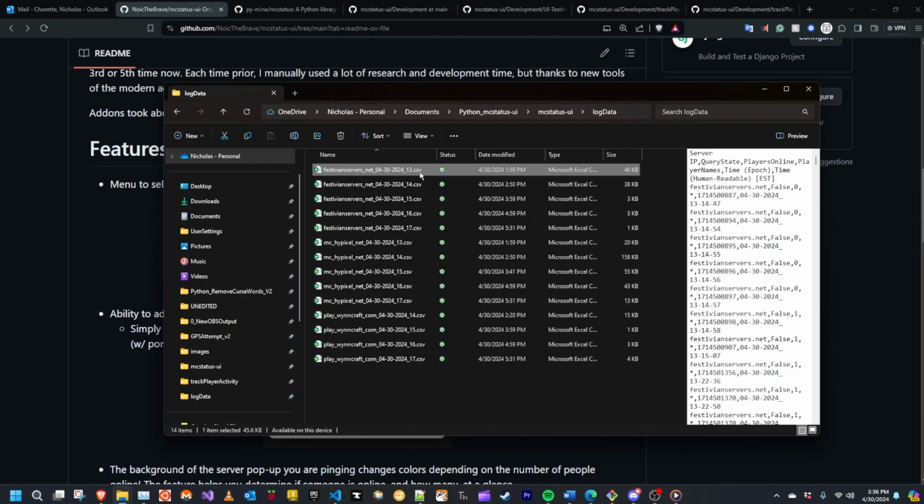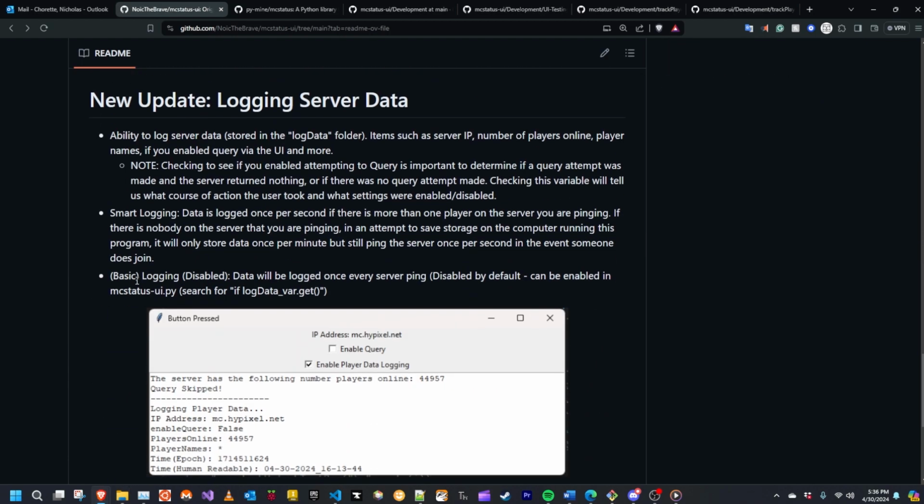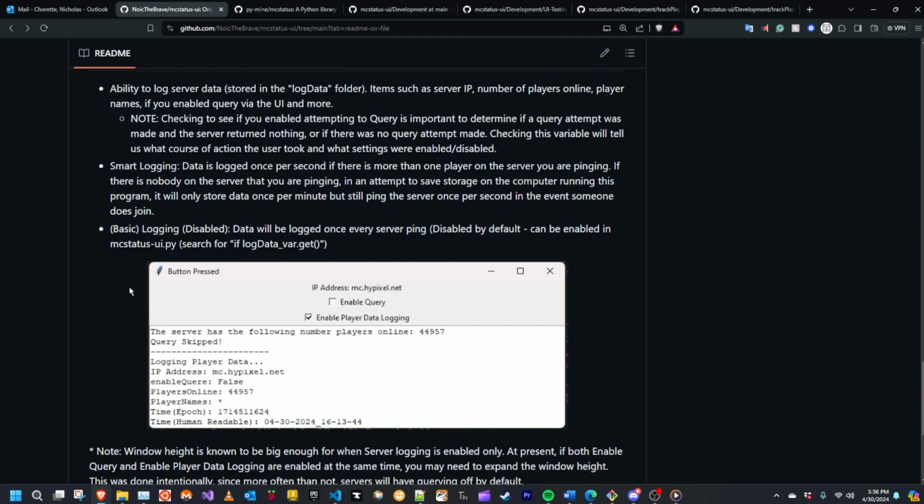Now I will say, for smaller Minecraft servers, I have something enabled called smart logging, not querying. Basically, I'll just read it to you. Data is logged once per second if there is more than one player on a server when you are pinging. If there is nobody on the server that you are pinging, in an attempt to save storage on the computer running this program, it will only store data once per minute, but still pings the server once per second in the event someone does join.